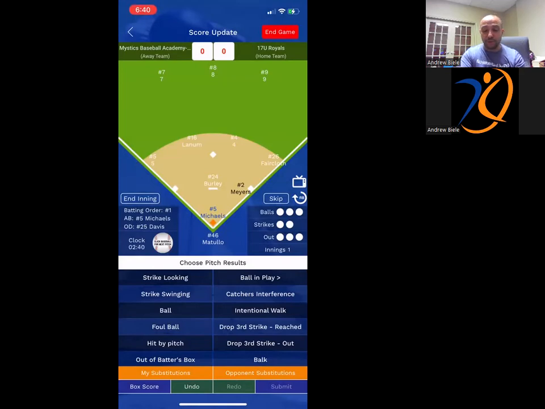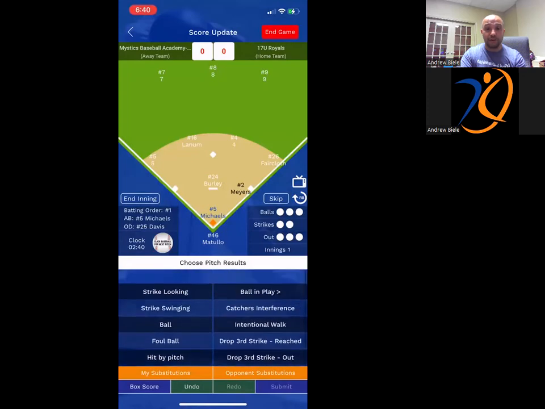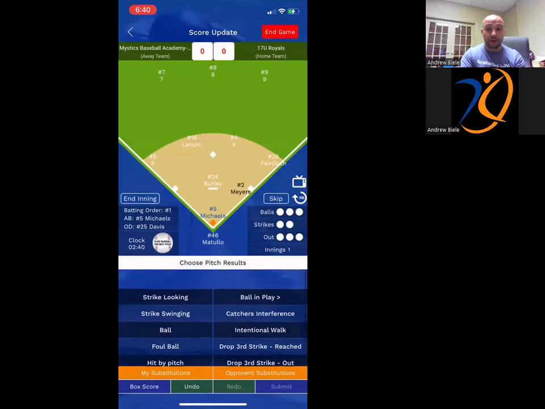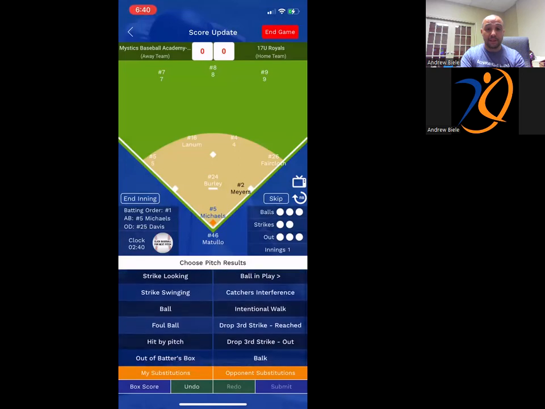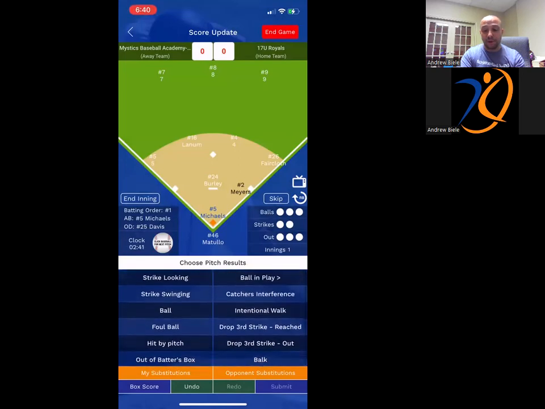Obviously, you're choosing your pitch result. If you're using this screen right here, scroll. If you're using a real small device, you may have to scroll up and down to see some of the other functionality. But obviously: strike swinging, ball, foul ball, hit by pitch, out of the batter's box, balk, drop third strike out, drop third strike reached, intentional walk, catcher's interference. So it's pretty much anything you'd want.